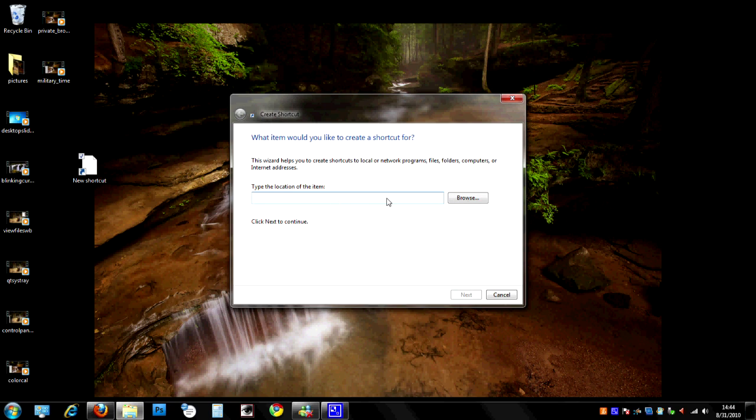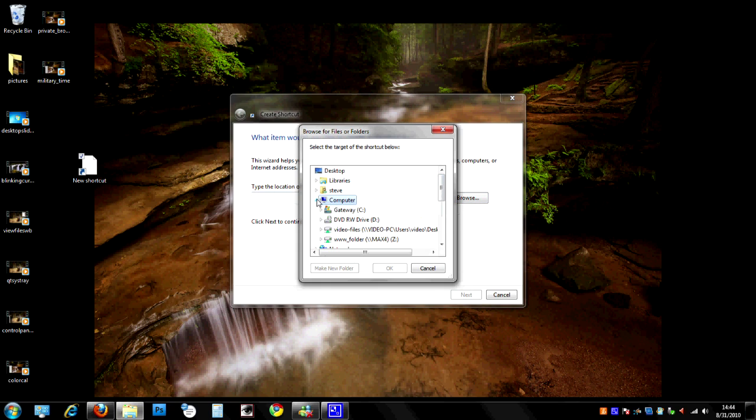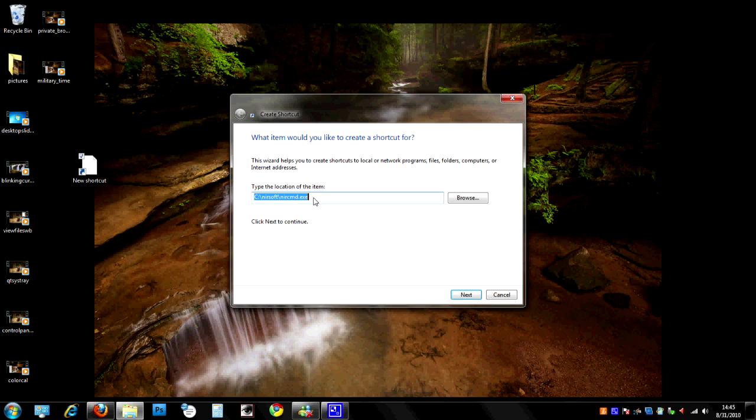It's going to ask us what we want to do in the shortcut. We're going to hit browse, and browse to the folder that we just created. So I'll open computer, open drive C, then open Nearsoft, and click on this one here, NIRCMD, and hit OK. Now that puts the location of the file. Now we need to tell it what to do. So the next thing is to type in CD-ROM open, and then a space, and then the drive letter.